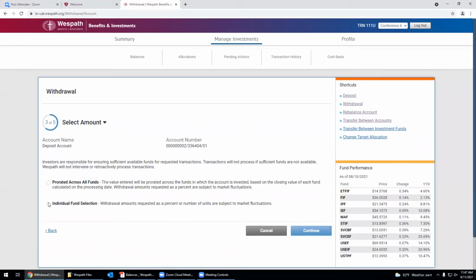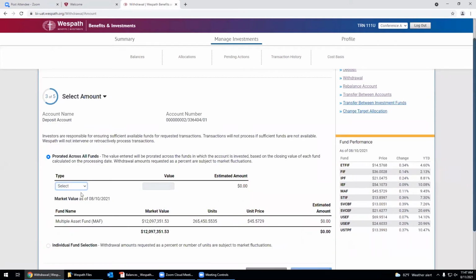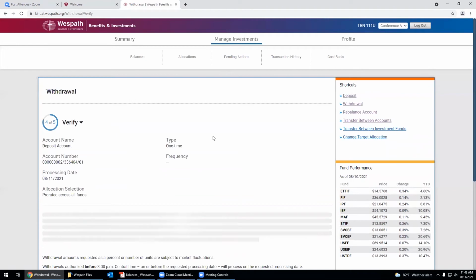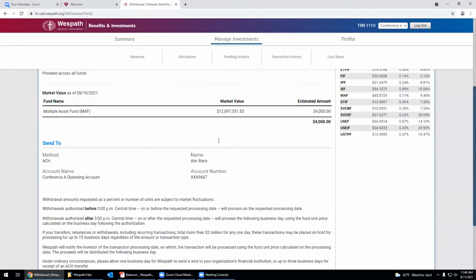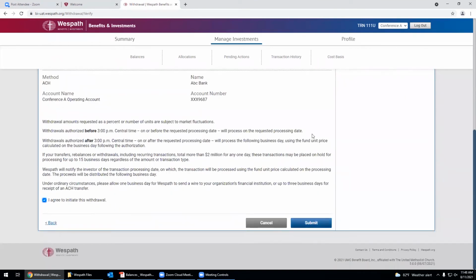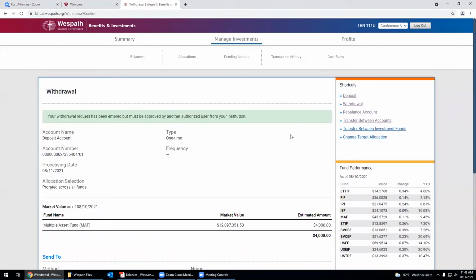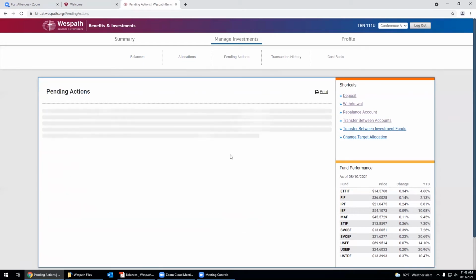So I'll demonstrate 2 transactions in the same account on the same processing date. Verify and agree and submit. And like with all of our withdrawal transactions, another authorized user from the institution must go in and authorize the transaction. So let's go look at the pending action section.